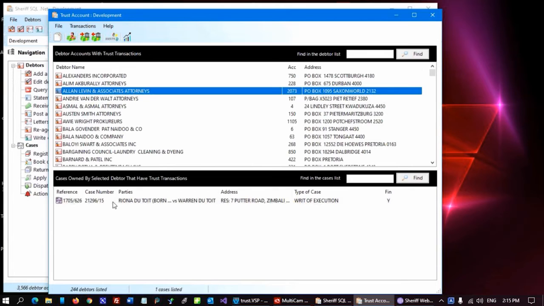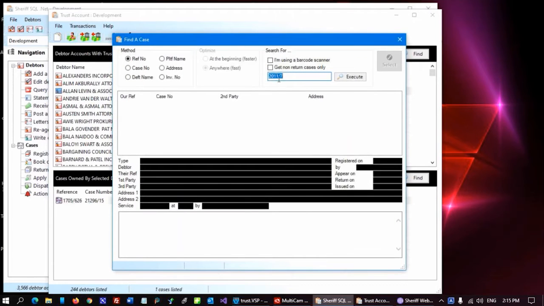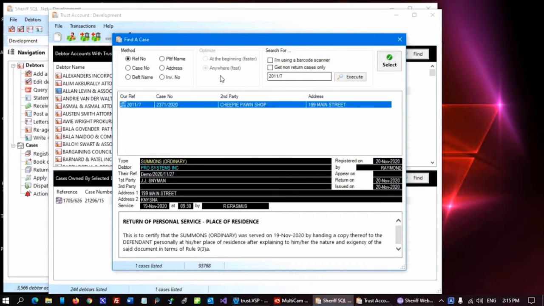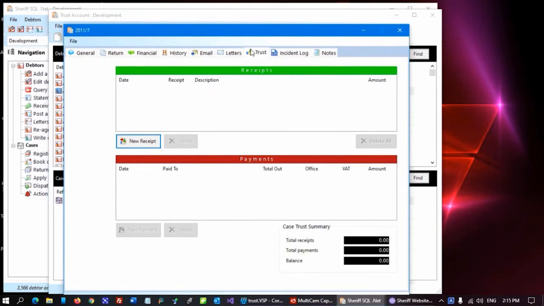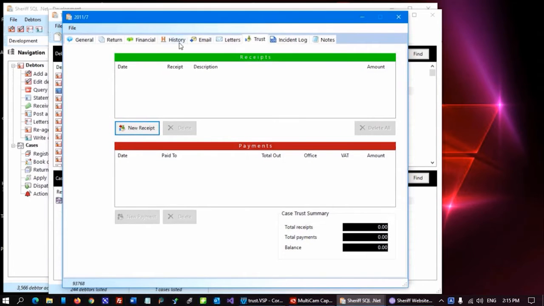I'm going to post a new transaction on a case that does not appear here yet. I'm going to use that case number and show you how easy this is. First, you have to find the case. Okay, let's assume that's the case that we have to post the trust transaction on. So I'll double click it. What in actual fact appears here now is the case inquiry window, which is organized into a series of tabs, amongst others the trust tab.